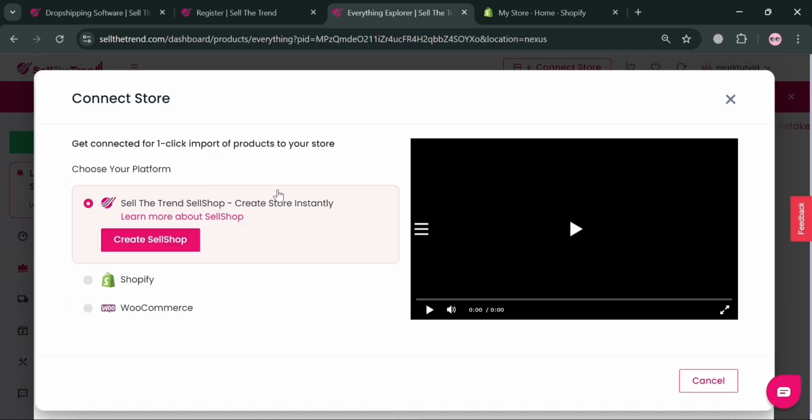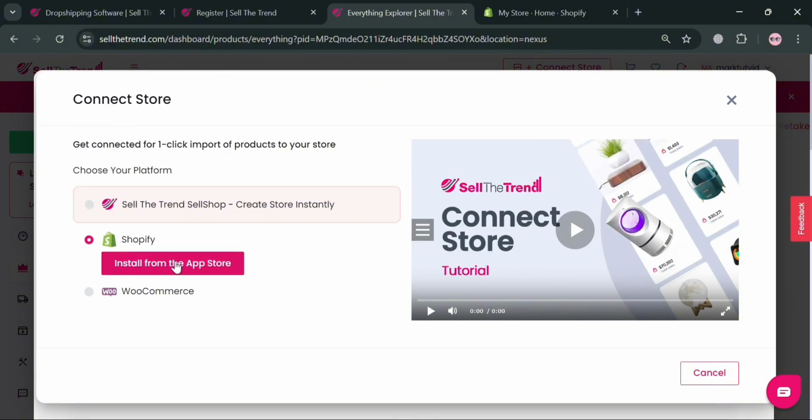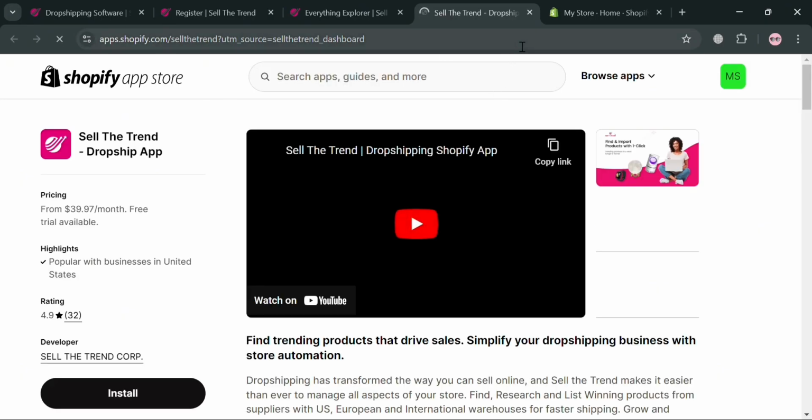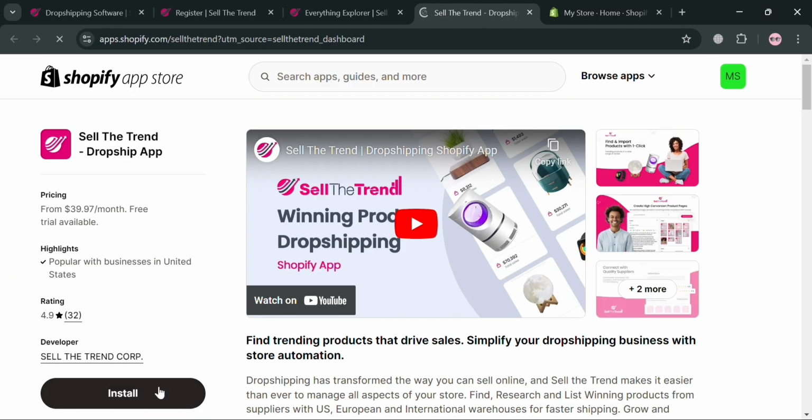And by clicking this button, from here it will show you that you can connect your Shopify or WooCommerce. And in those options, I'm going to connect my Shopify online store. And to do that, I click this Install from the App Store button. And upon clicking on it, you will be directed to this page right here. Then just proceed by clicking this Install button below.